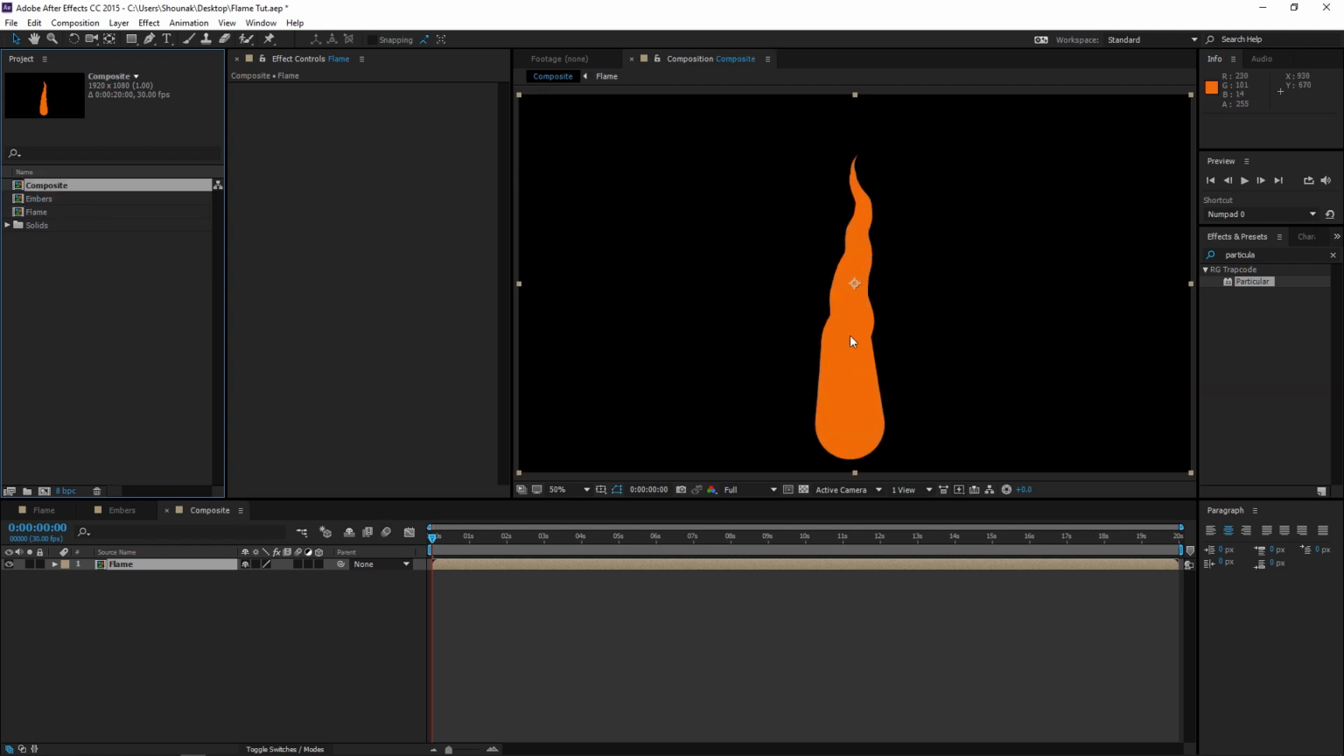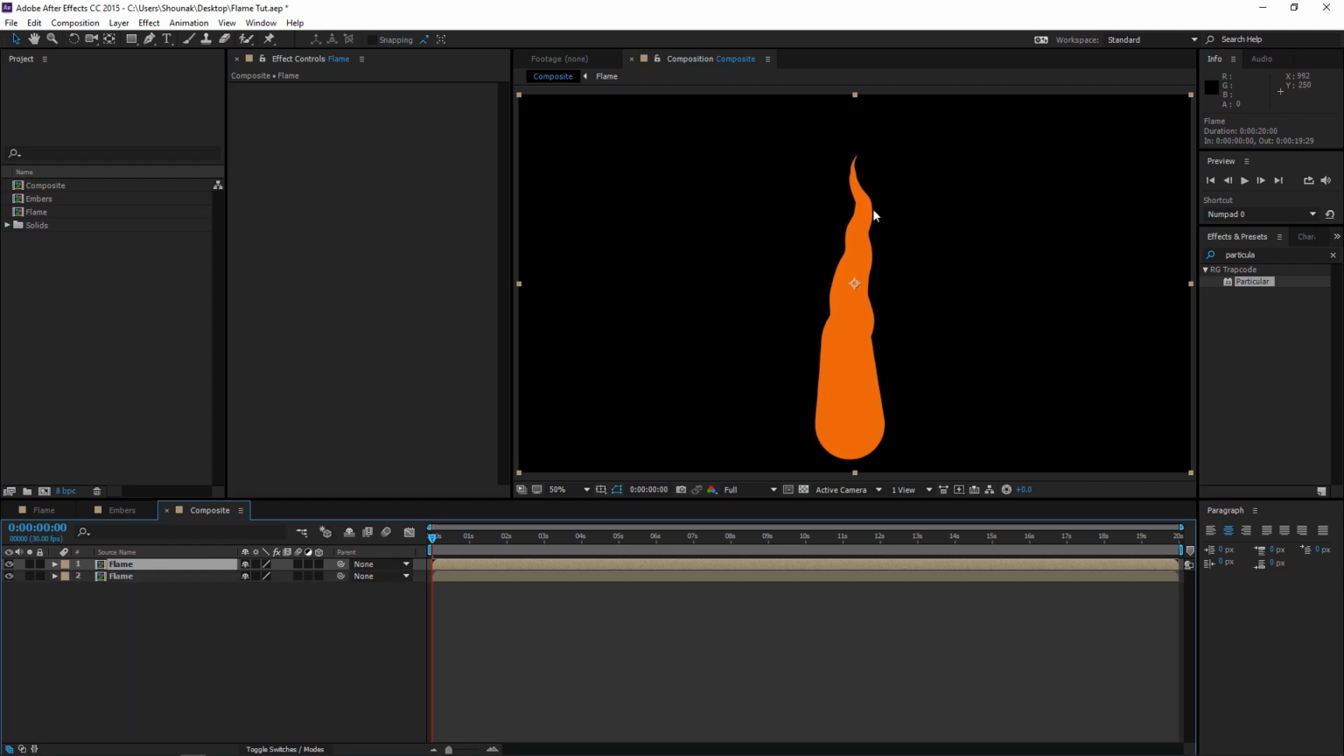I'm gonna make copies of this flame and position them around the same flame to make it look like more of a fire than just a single flame. While I'm doing that, I'm also going to move these layers on the timeline so that the individual flames don't look the same. Select the flame composition and duplicate it by pressing Ctrl D on your keyboard.